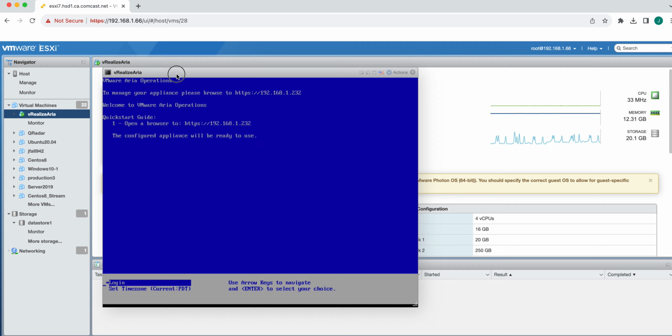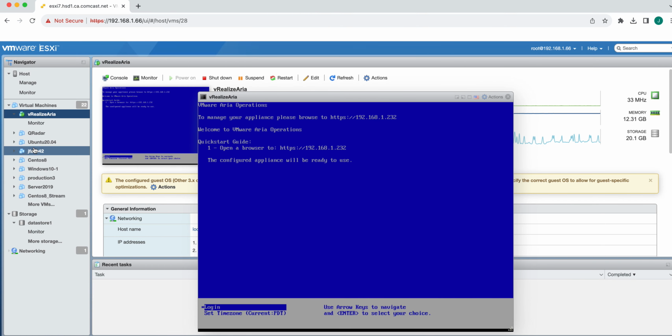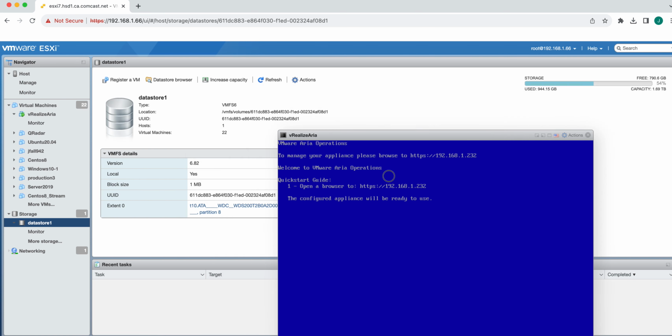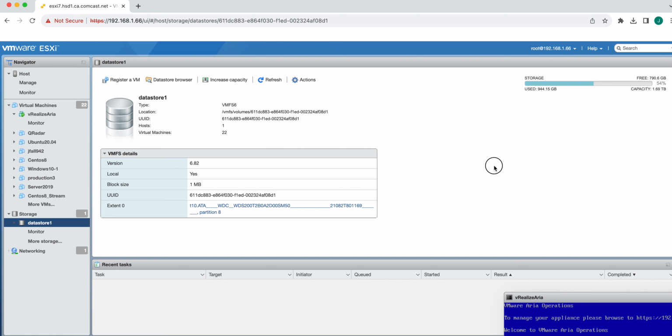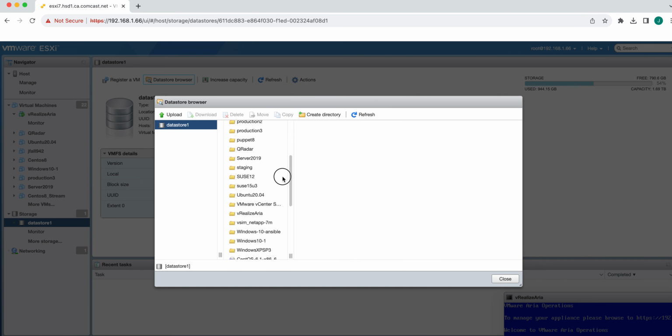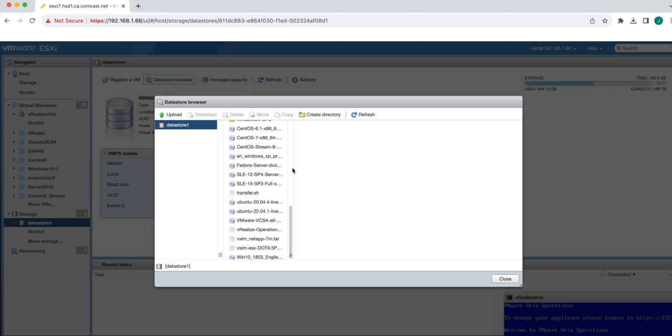If I go here to the storage tab, you can see what I've loaded on this machine. Take a look at the data store here. You can browse the data store, and you can see all the VM folders. And these are all the binaries or the OVAs that I can use to create various systems. Right now I do it manually because I'm not using vRealize.